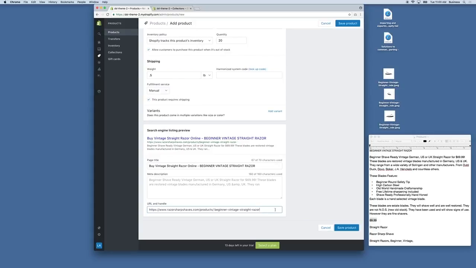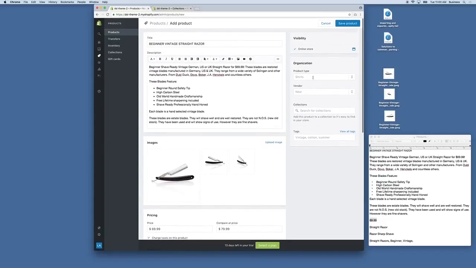You always want unique handles and titles. So make sure that that comes up and looks exactly how you want it. You could change this. I suggest leaving it the same as your product title. Okay, we're going to come back up here, and our product type, what is this? This is a straight razor, so we're just going to make it a straight razor.